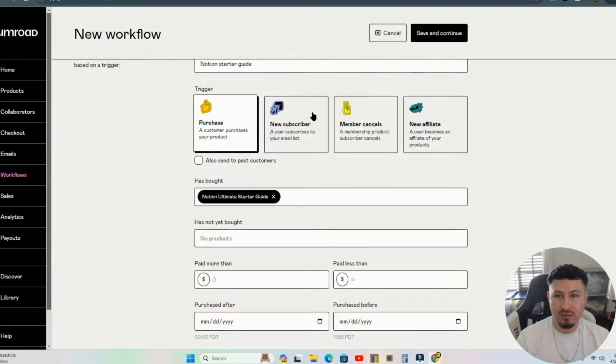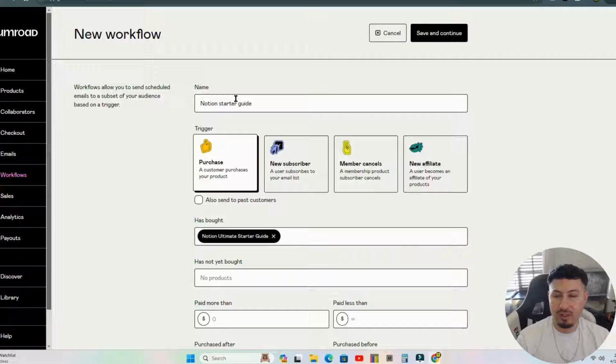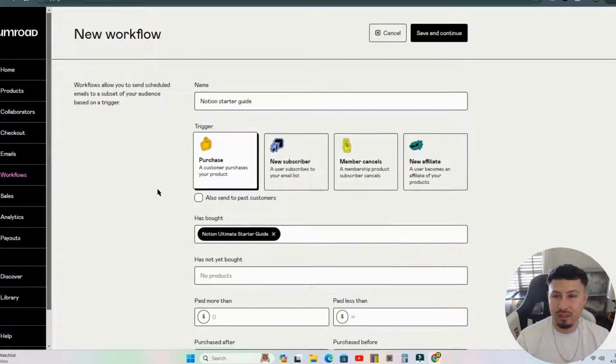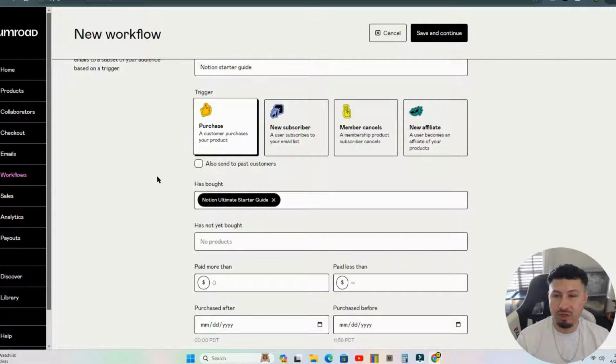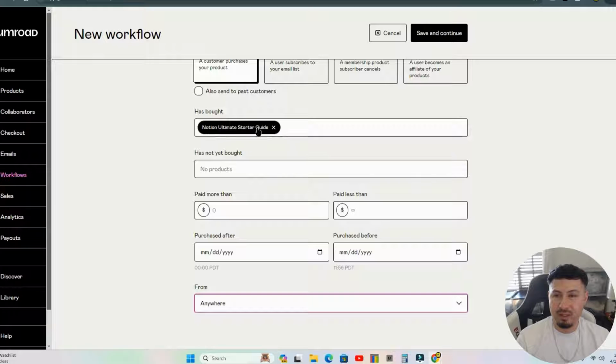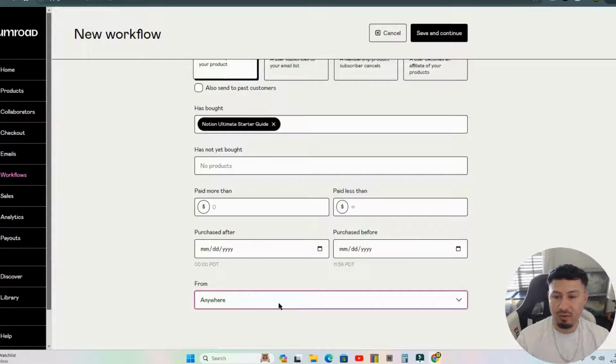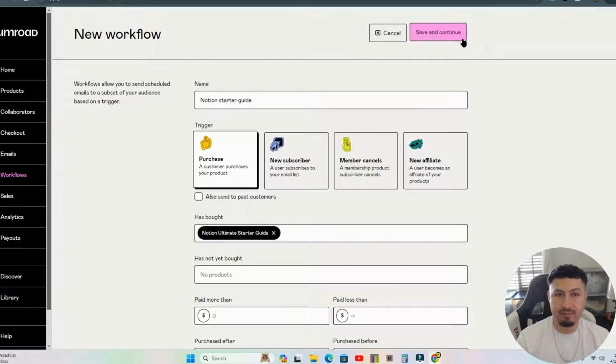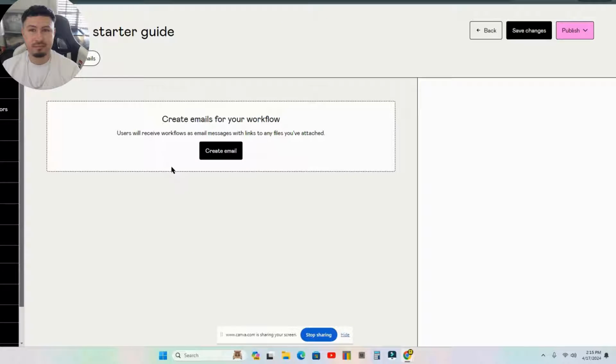So we'll click save and continue. So this workflow, which I call the Notion Starter Guide, is gonna get triggered by a purchase when they purchase this one particular item and they are from anywhere in the world. Save and continue. All right, so now we're at the section where we could create the emails.